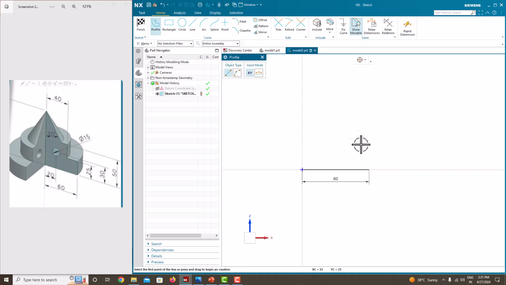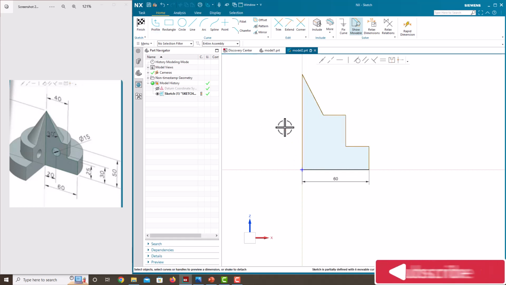Then create the other lines. Then there is one vertical line, then one horizontal line, then again one vertical line, then again one horizontal line. Then connect it like this and close it. Press the roller to confirm. Again press the roller to confirm. Now we need to specify the dimensions one by one.